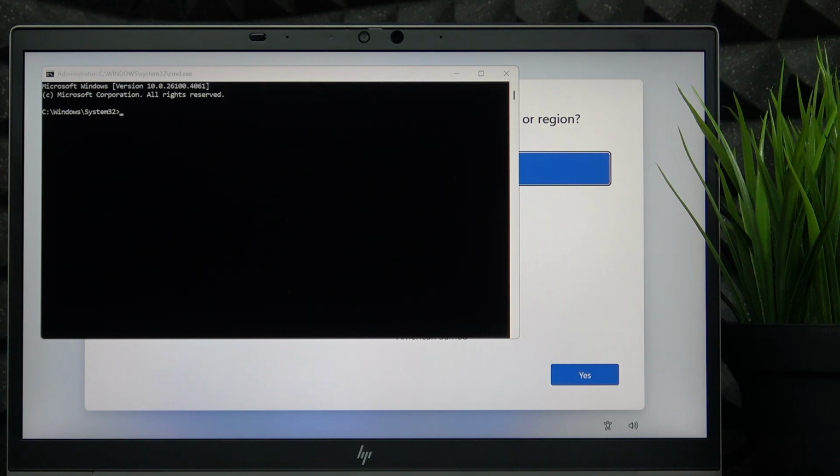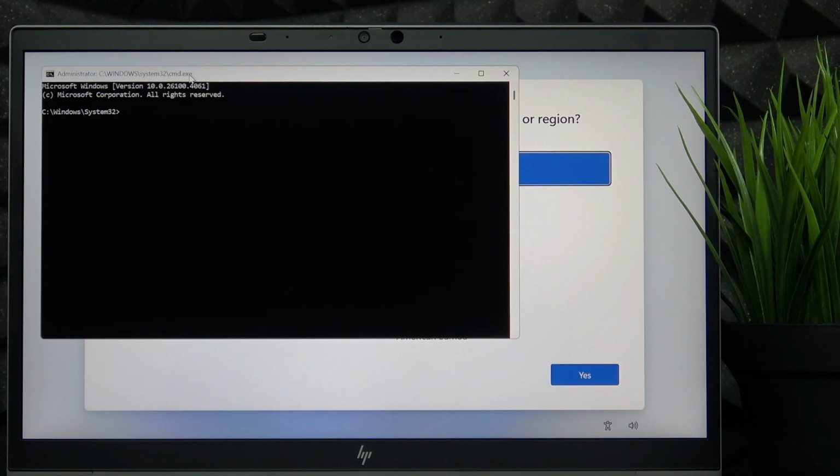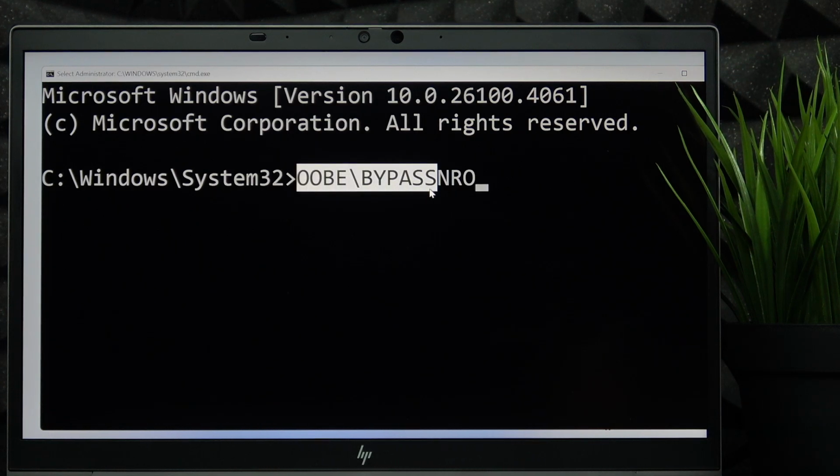If it doesn't start typing in, just use your mouse to click on the top bar of this black window, or click on Alt-Tab on your keyboard until the black window is selected. Now type in OOBE /bypassNRO. I'm gonna zoom that in for you so you can see a bit better. This is the command that should be entered. Now click on Enter.